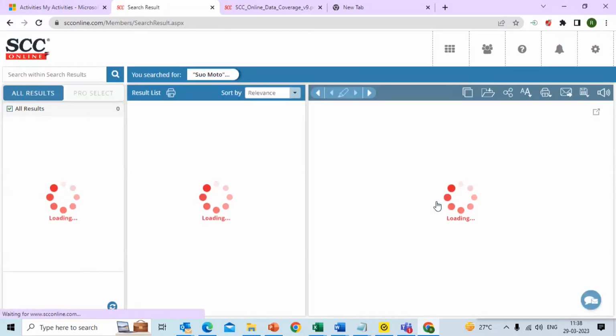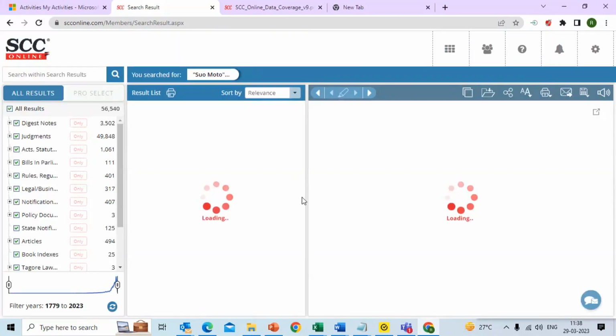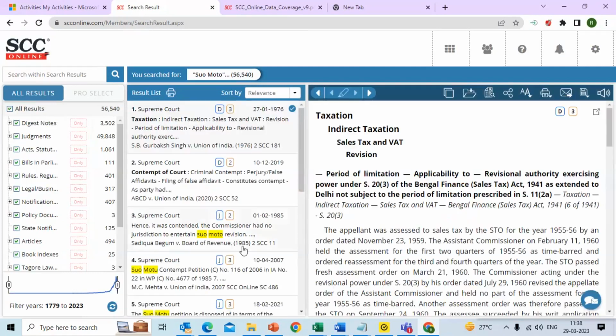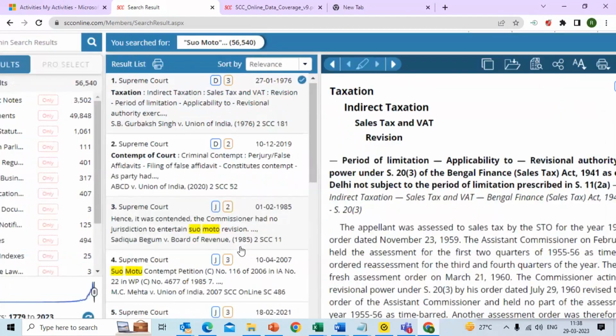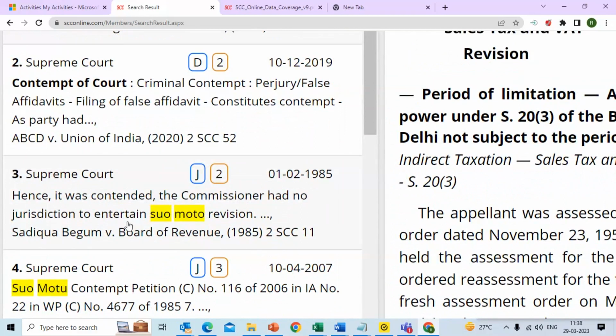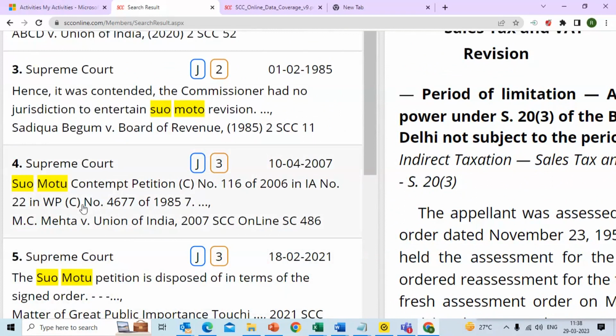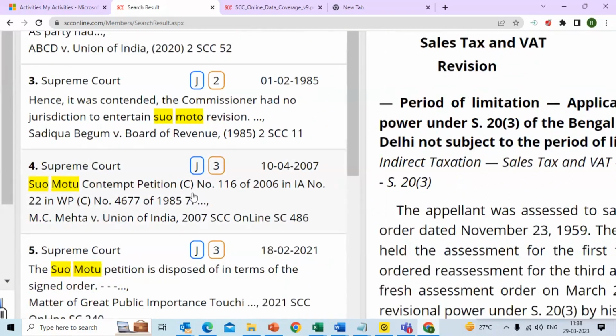Let's see the results. In the result list which is appearing, I can see here it says "jurisdiction to entertain suo motu revision," and the fourth one says "suo motu contempt petition." So I'm not missing out on either of these.